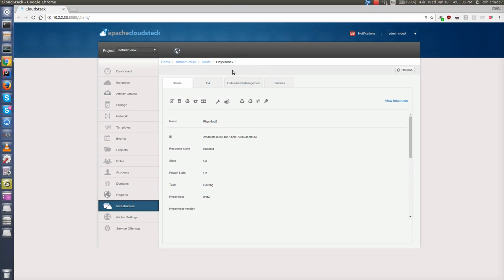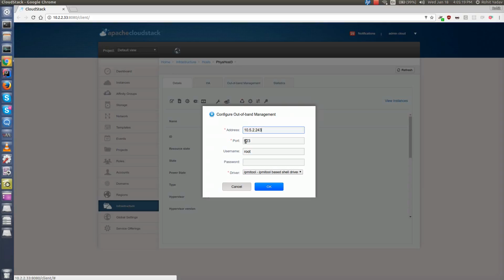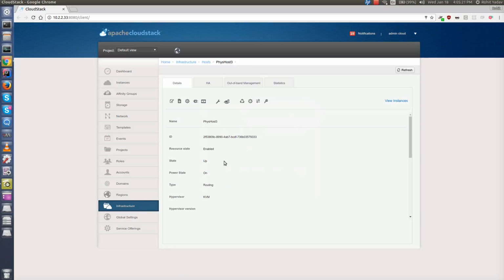Let's go back to the physical host 3. Here we see the IPMI settings are already configured, so it is giving us an option to execute any OOBM operation, change password, enable or disable out of band management feature, or configure the out of band management feature. Here in the middle we see 2 buttons. The first button allows us to configure HA and the other button allows us to enable or it will disable HA if it is enabled.